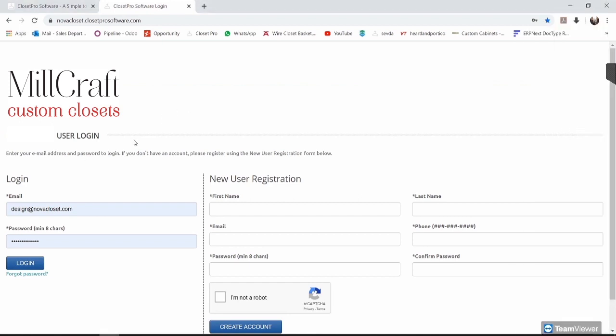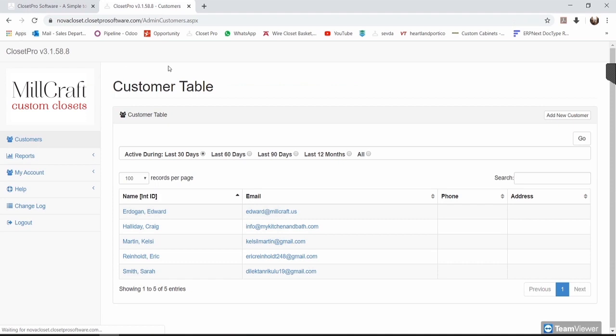Okay, then let's write our email and password of one of our designers in our company and log in. As you can see, the first thing that you see is the customer table. So, for example, right now we're in Kadir Sarı's profile. Kadir Sarı brought these customers to us. So let's enter one of them and see how we can design a simple closet.